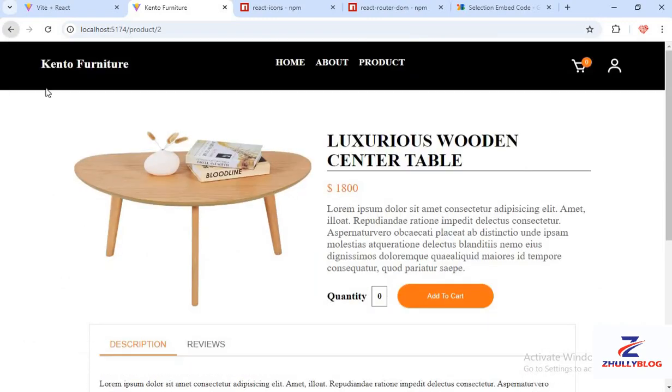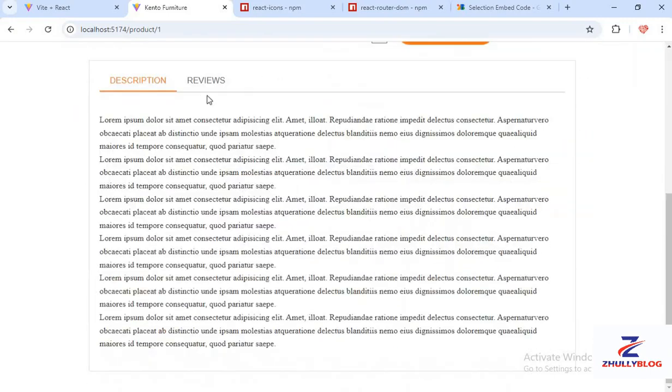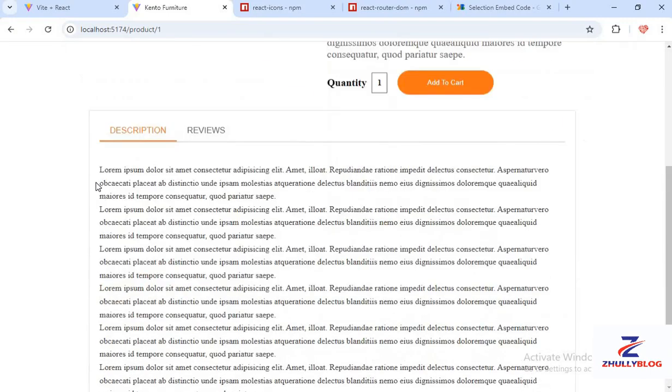Okay, this is what we have. You can view whichever products you want to view for the chair. You can add to carts. The quantity is going to be shown here and here as well. You can check for reviews, you can check for description.